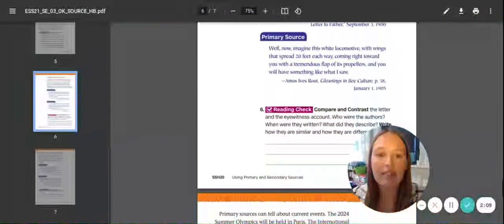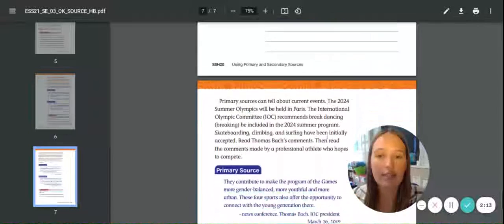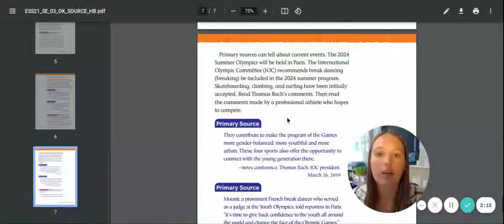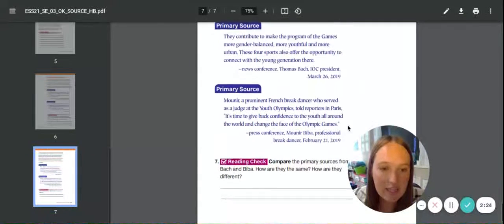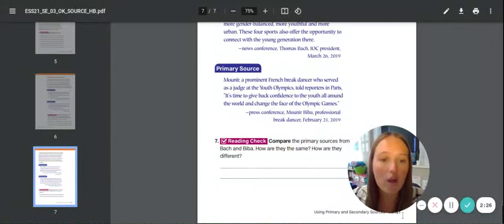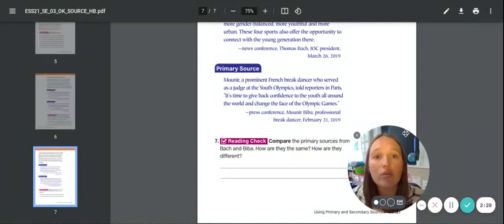You will read this, and you do not need to do this reading check. You'll just move on to SSH 21, and you'll read this. And once you get to the bottom, again, you won't do this reading check. Once you get to the bottom of SSH 21, you'll stop there, and you'll go to Canvas to see what you need to do next.